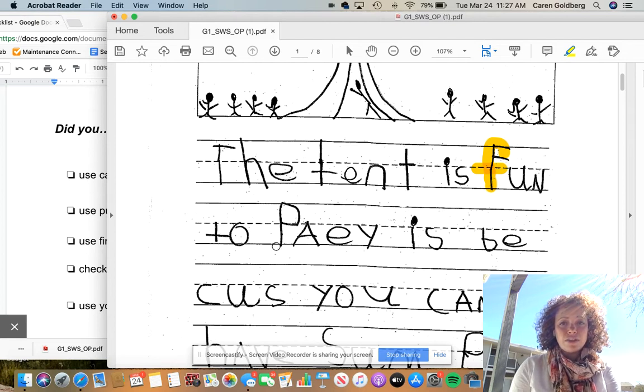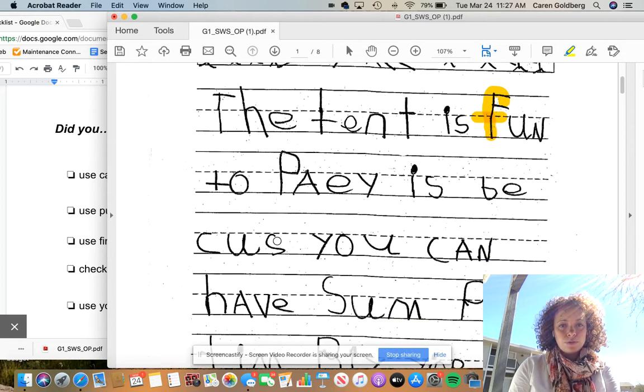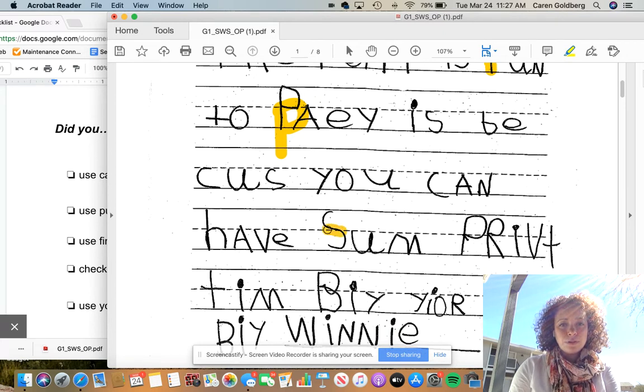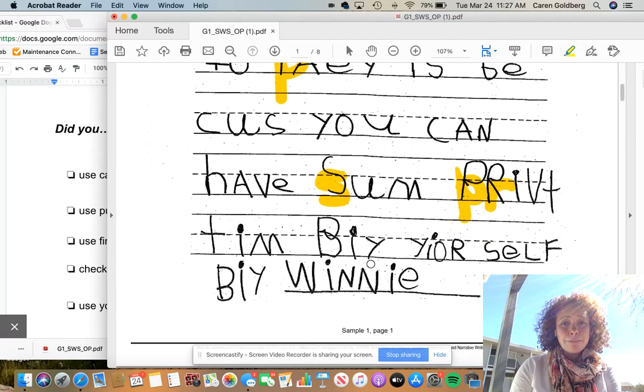The tent is fun to play is because you can have some private time by yourself.